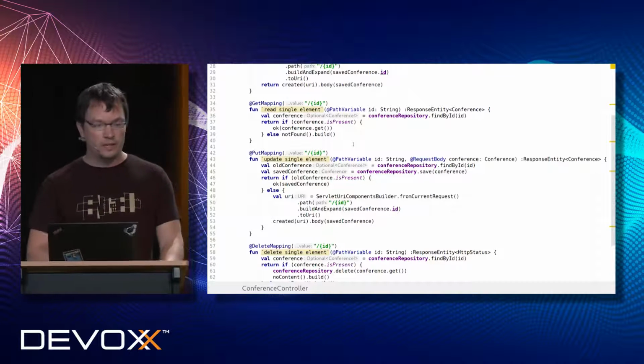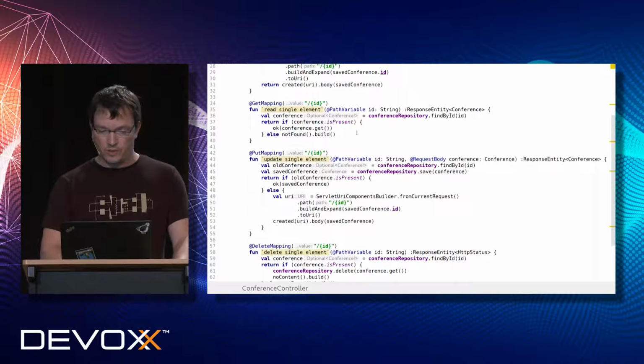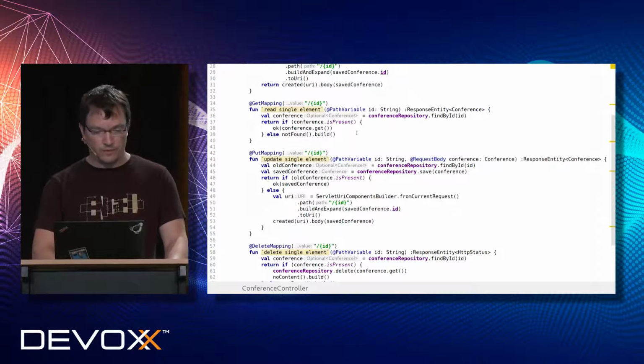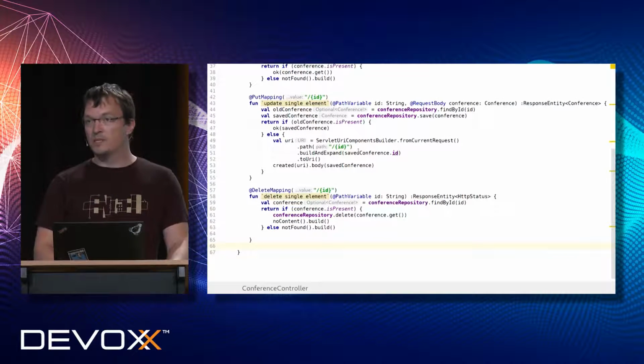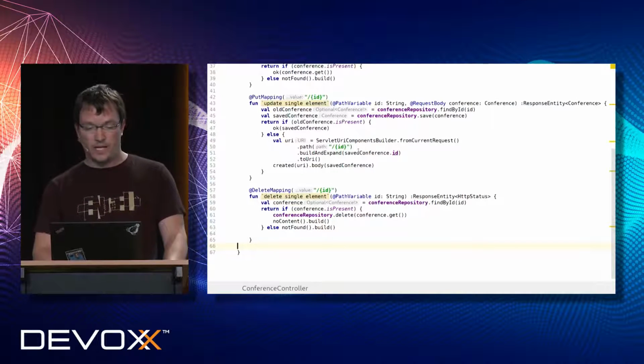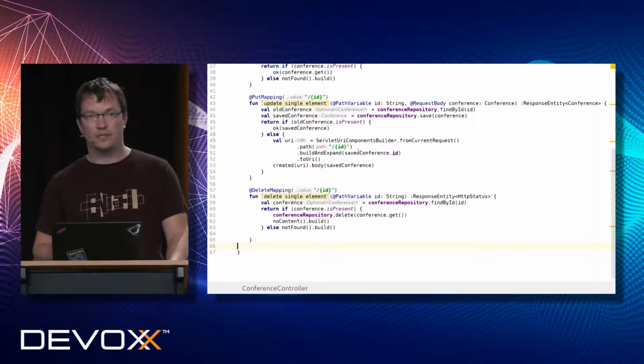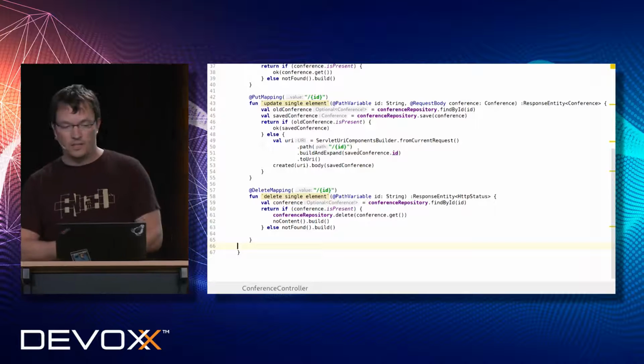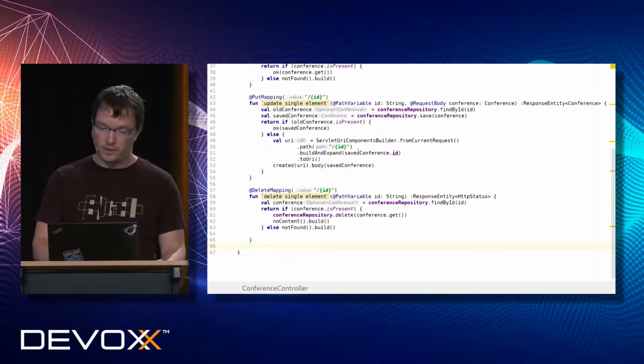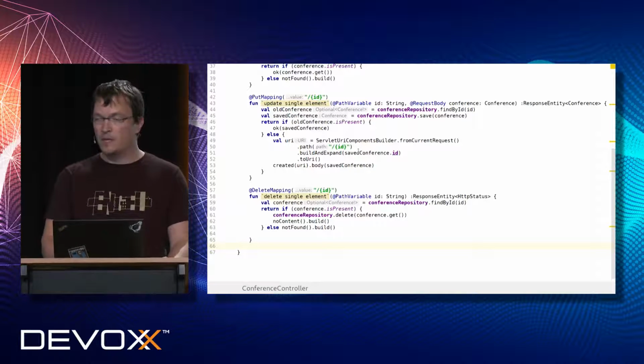We return an OK status with the conference in the response body, else we just return a 404 status. The put mapping is the most complex endpoint. It updates an element, and if it doesn't exist, it creates the element we send with the request body.